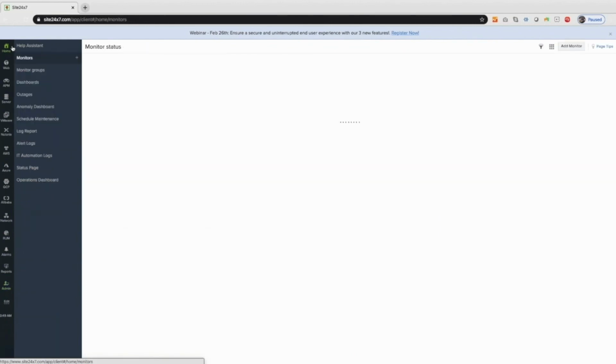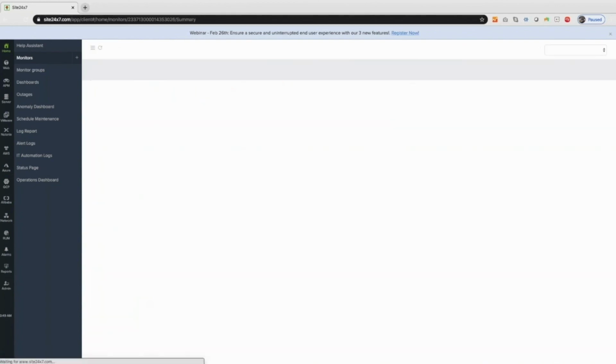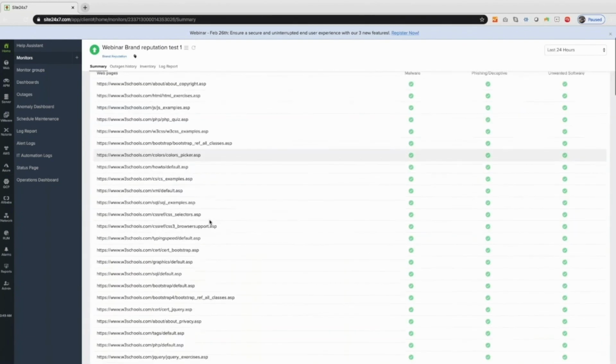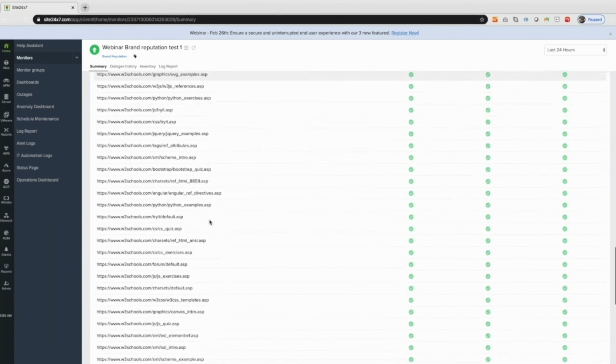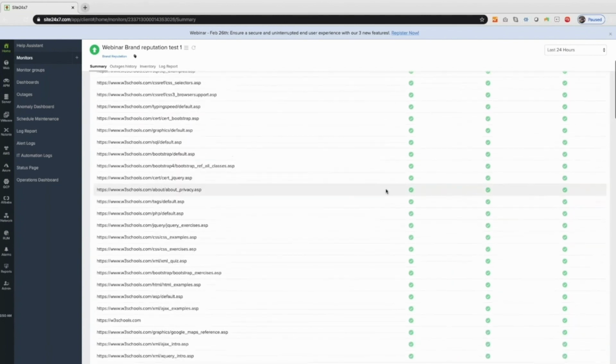If you want to see this monitor, let's navigate to the dashboard. And here you can see the monitor over here. So again, similarly to the last case, I have already added one test monitor. We click on it and we can see all the web pages that have been added. You can see all the web pages in the summary tab. Any web page that has been subject to malware or phishing will be marked in red. In this case, none of them have been added, so they are all marked in green here.